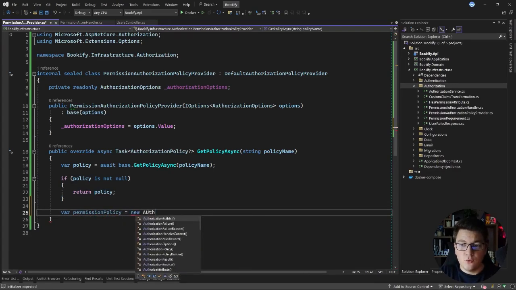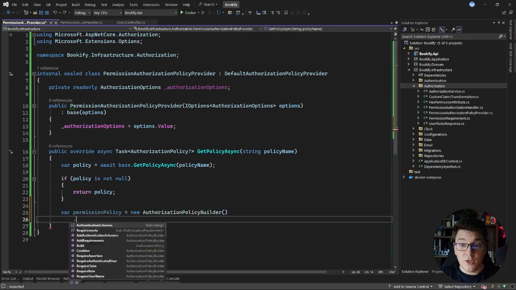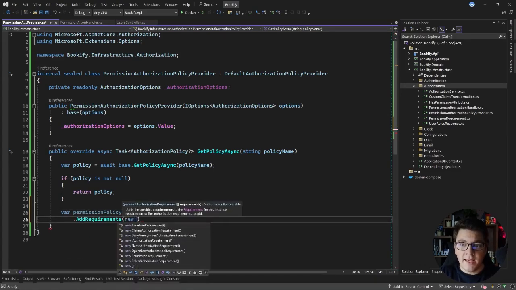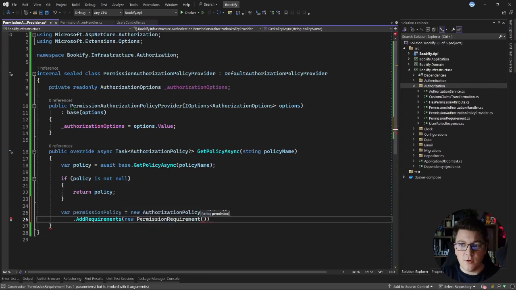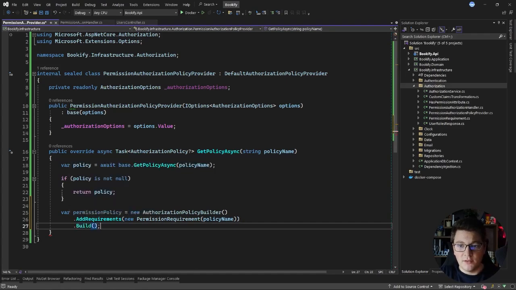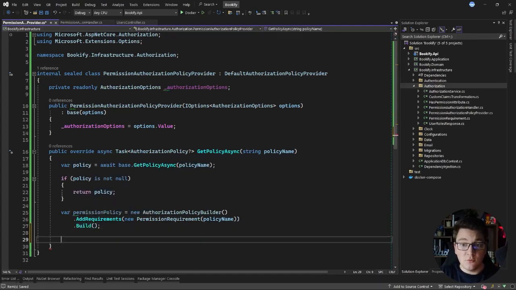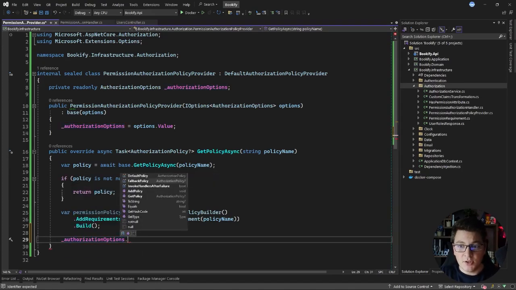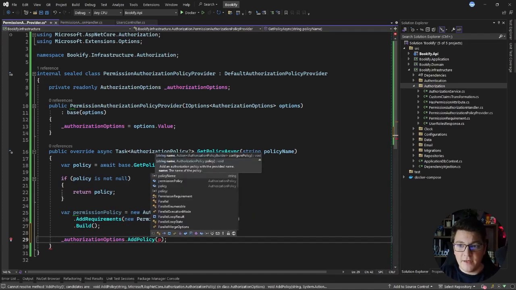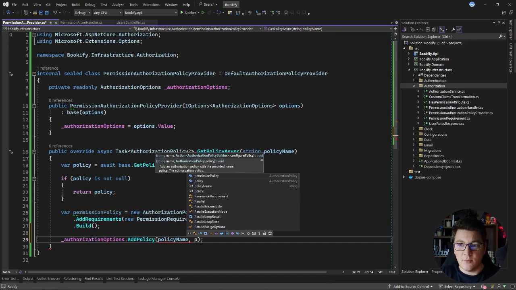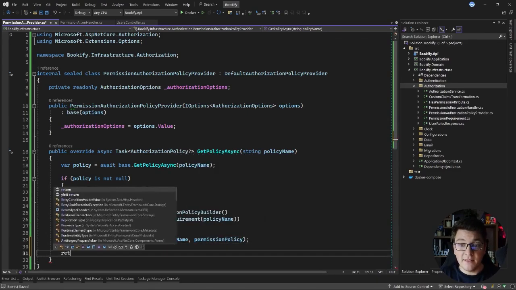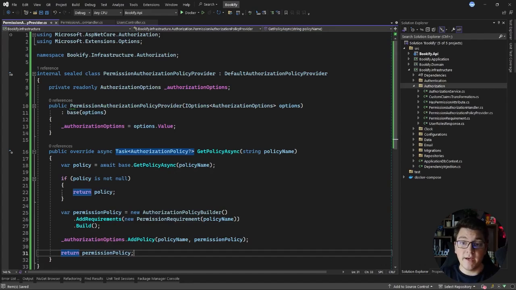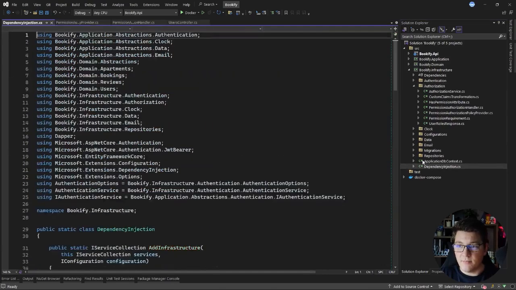I'm going to create a new authorization policy builder. We're going to add a requirement to this builder, and I'm going to give it a new value of the permission requirement policy. Let's pass in the policy name as our permission, and then we're just going to build our authorization policy. We also don't want to forget to cache our policy value, which is why I use the authorization options instance, because I can now say add policy and specify a policy with our name. So we specify the policy name and the permission policy value, and finally I can return the permission policy value from my GetPolicyAsync method.